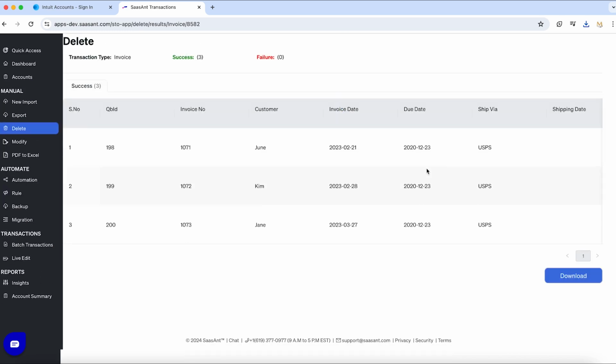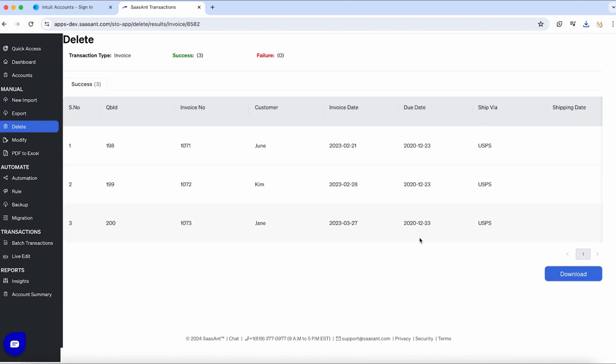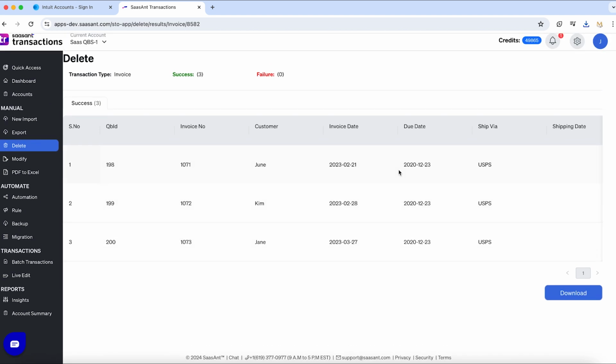Now, when you click on show results, you can see that all your selected transactions have been successfully deleted from your QuickBooks.